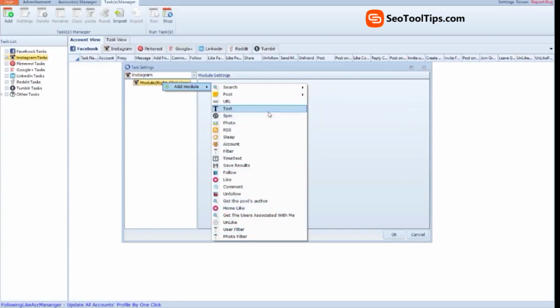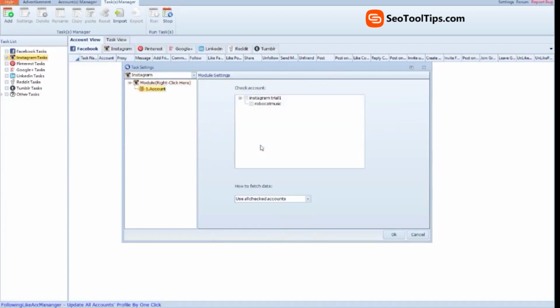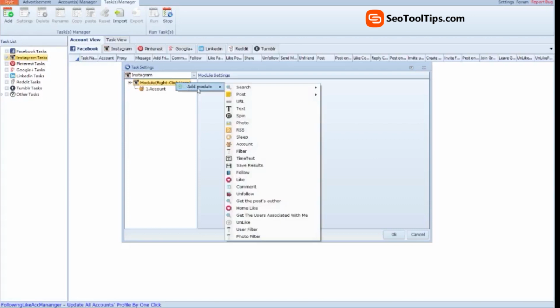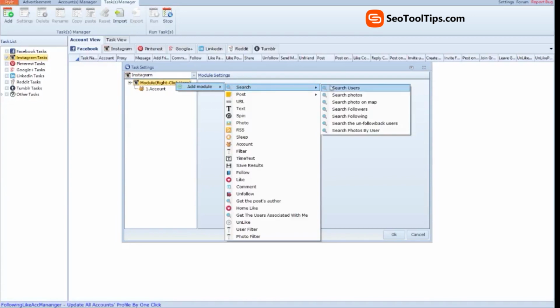Alright? Now, in every single module, you will always want to start with the account tab and select account. Check on the Instagram trial plus whatever your username may be. Alright, for this instance, I only have one account, so we can use all checked accounts. Otherwise, if you had multiple accounts, you can use one checked account randomly. And we're going to continue by adding another module. For this particular module, we're going to go ahead and set up a search and like function. So I'm going to go ahead and select search users.